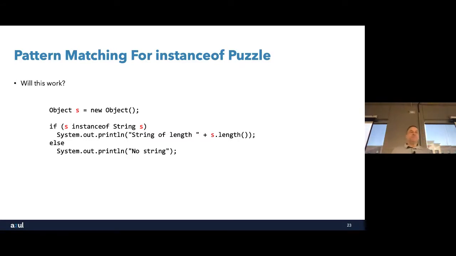So I have a piece of code here. I create a new object, and I'll assign it to a variable called s. Then I'm going to say if s instanceof String s, and if it is, then I'll print out "string of length" plus s.length. Otherwise, I'll print out "no string". So who here thinks that this code will compile?